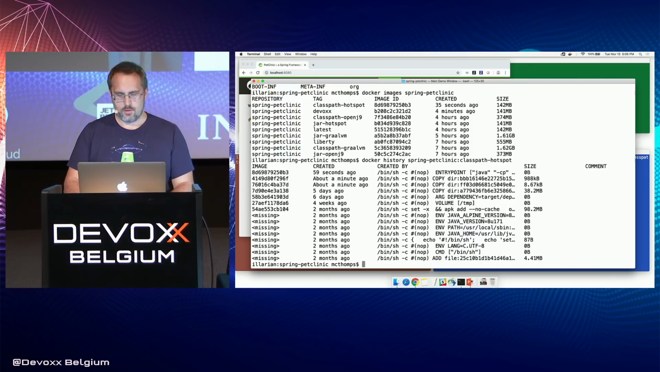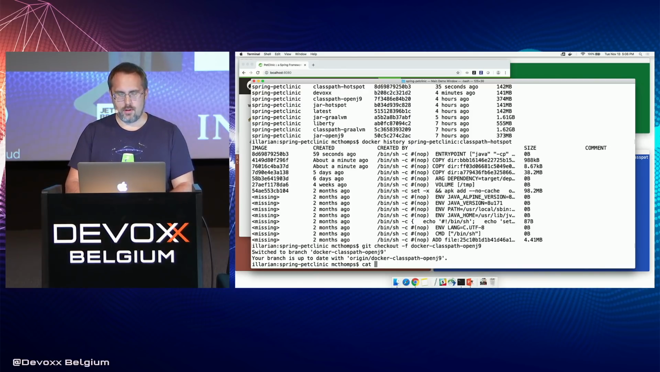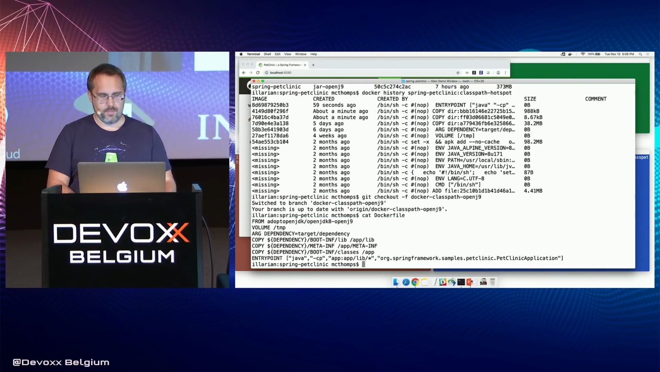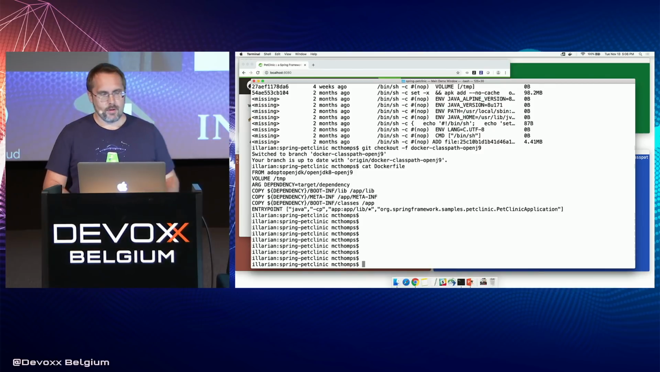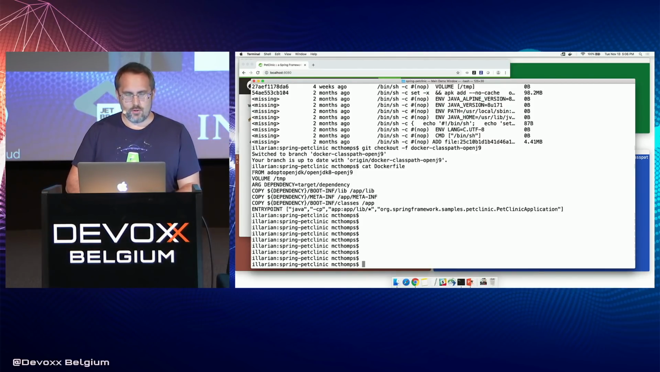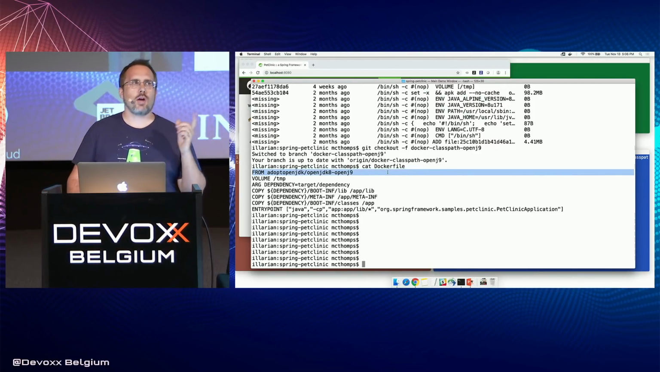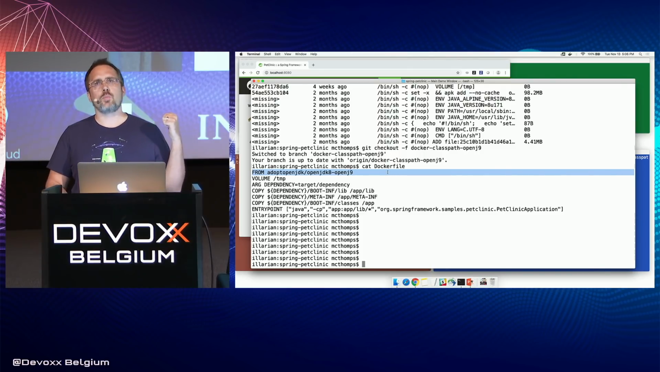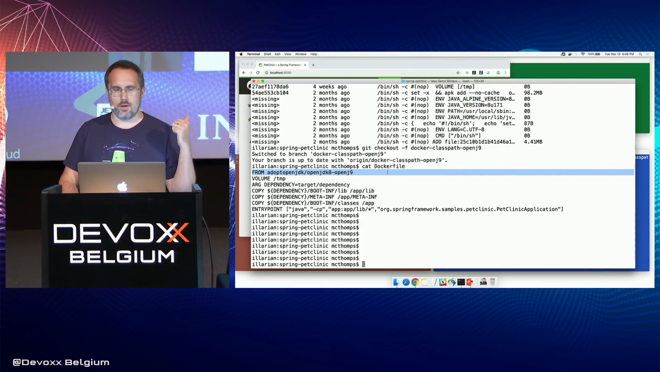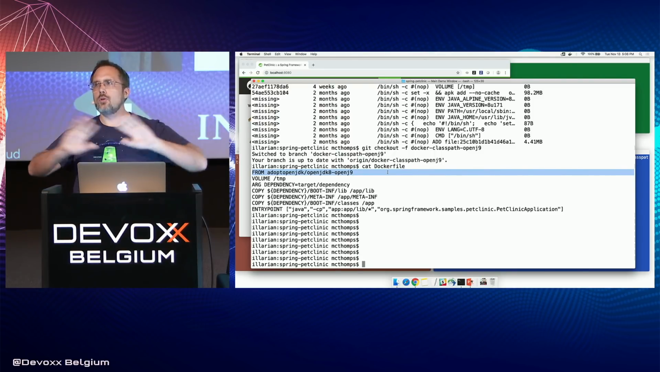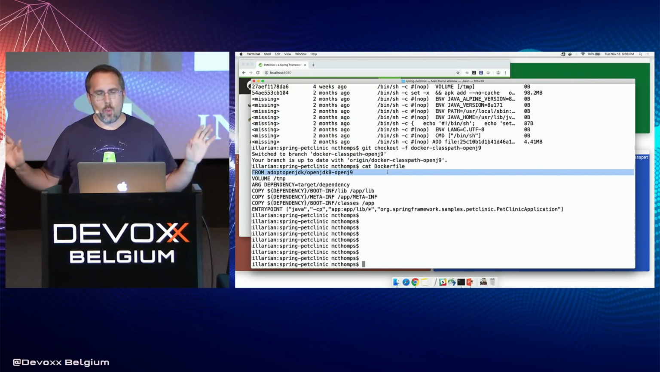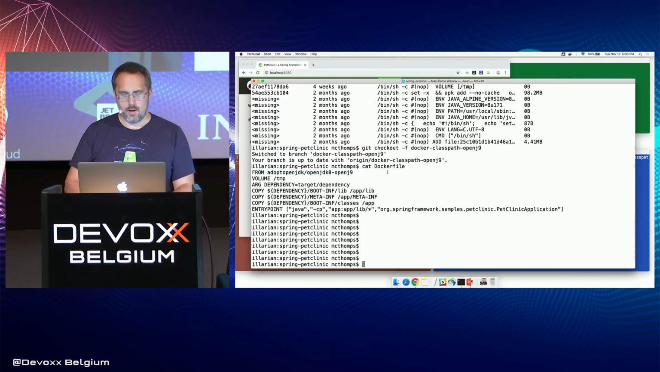All right. So similar to before, I'm going to check out, but now I'm going to check out my OpenJ9 branch. And let's just take a look at the Dockerfile. Bring it up a bit. So you can see here that it looks identical to the class path strategy that I was using earlier, where I was basing it on the OpenJDK build for Hotspot. Now I just changed the from line. That's literally all I'm changing, is just where I'm pulling my image from.